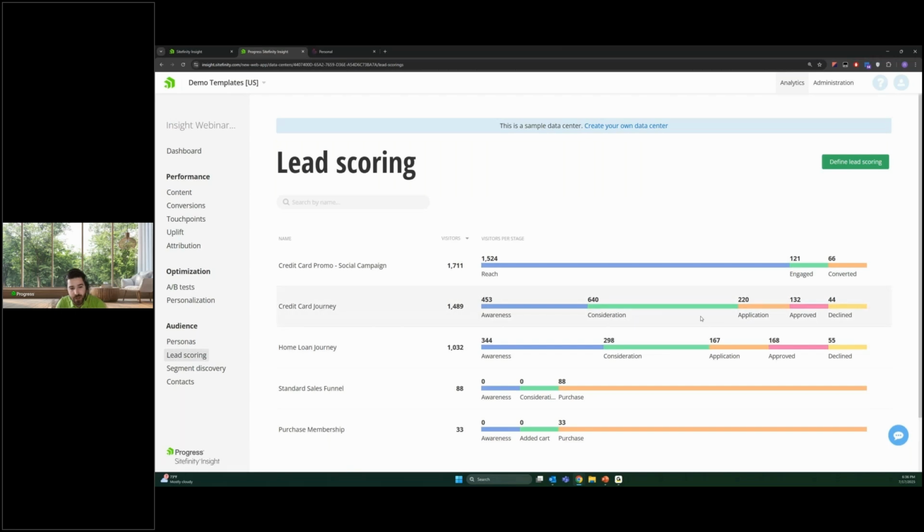Are they considering our product? Are they aware of it, but they don't plan on doing anything, or they're not planning on continuing on their journey? How can we push them into that next strategic stage? So we are going to be talking a lot about audience analytics and how that works in Sitefinity Insight.